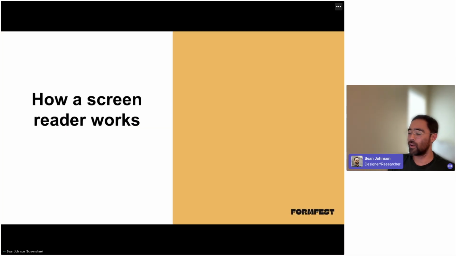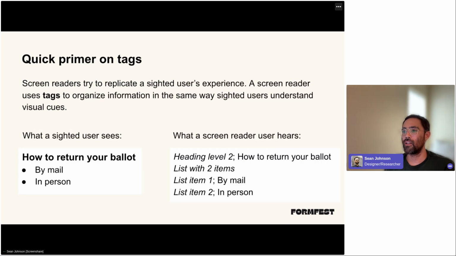Okay, I'm going to give a very quick primer on how a screen reader works. This is just the very tip of the iceberg, but I think it'll be enough to understand the things we learned. The primary way that a screen reader organizes information is through something called tags. Basically, a screen reader is replicating a sighted user's experience. If I'm a sighted user reading a newspaper, I know when I'm seeing a headline because it's bigger and bolder.